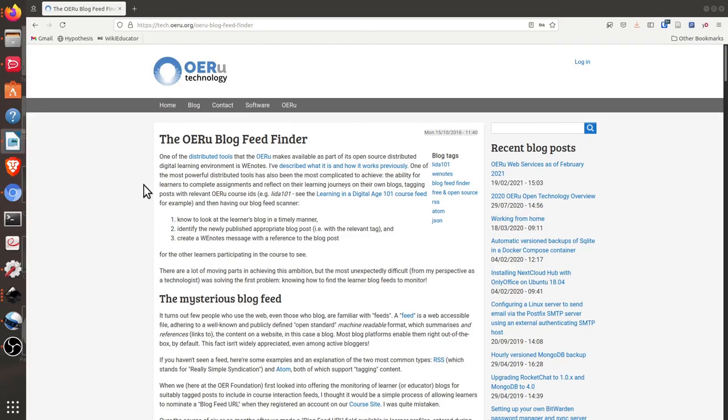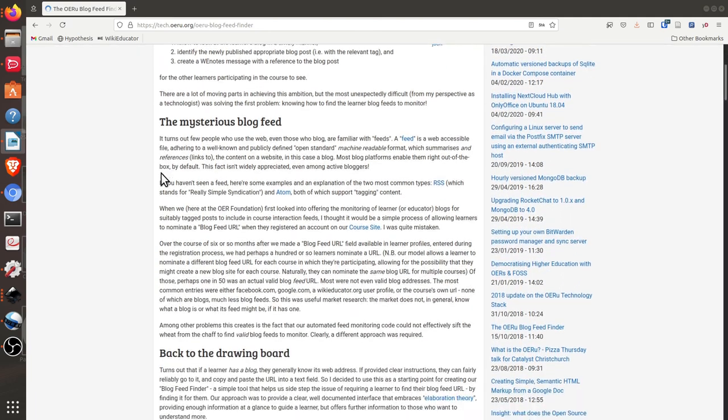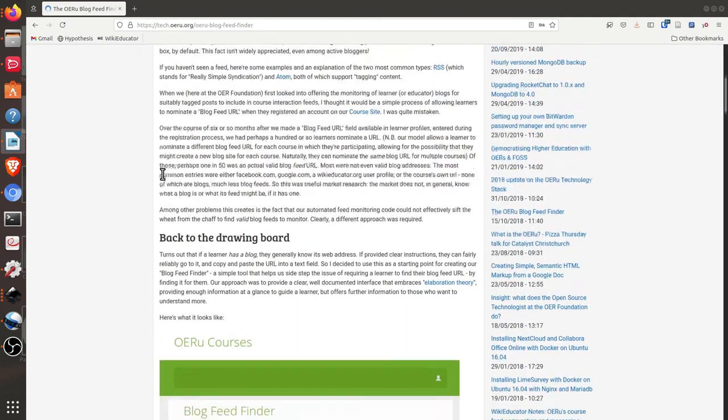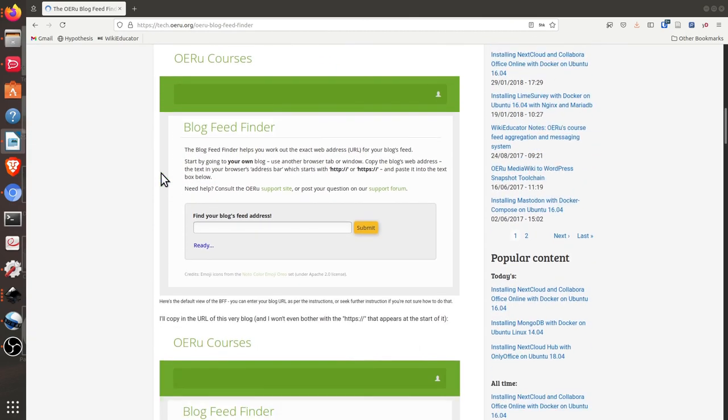In conclusion, we share all the code we develop openly with the community via our own GitLab software repository. You will find technical installation recipes and other useful information about our technologies on the tech.oeru.org blog site. In this example, you will find more information about the Blog Feed Finder developed by the OER Foundation and where to get the code.